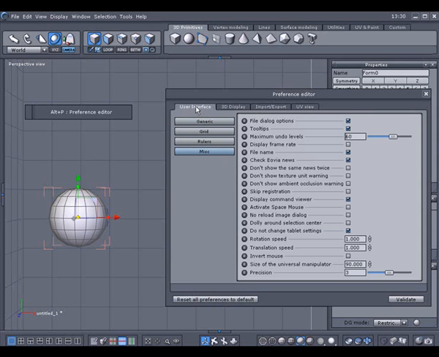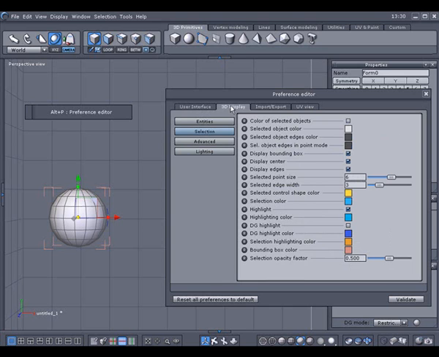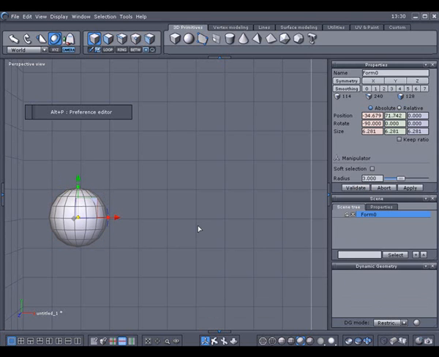Alright, let's go ahead and go into the display here, and as you can see, we've got this pink thing around this sphere here. They call that the bounding box. I don't like it, so I'll just uncheck it and we'll validate it.